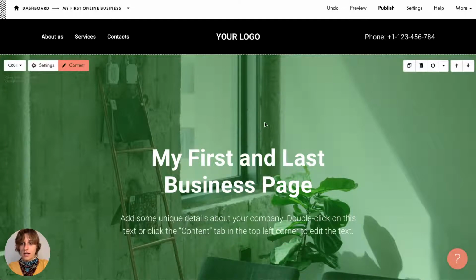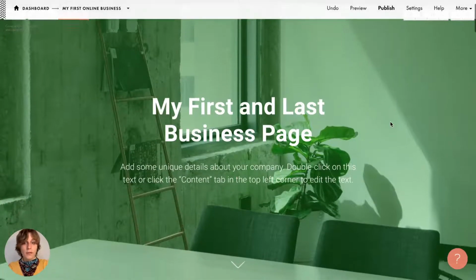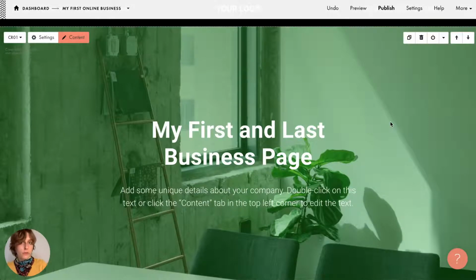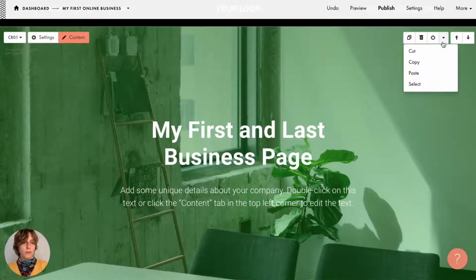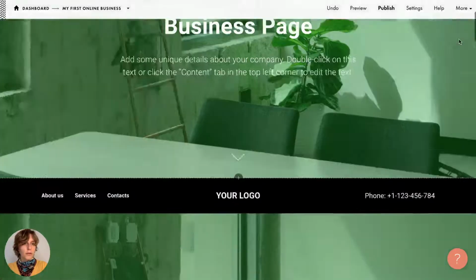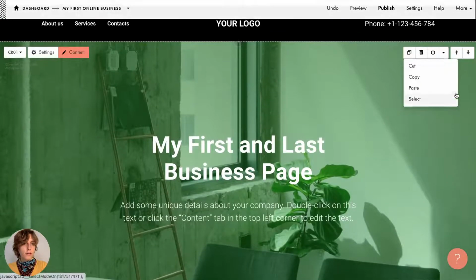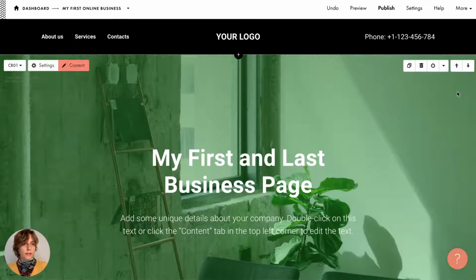If you copy or move your block and you want to paste it, use this drop-down menu again. Here is the button paste. It will be pasted just under the block in question, under the block that you used to click this button paste. Then to move the blocks up or down, you use these arrows. You see here, up and down.